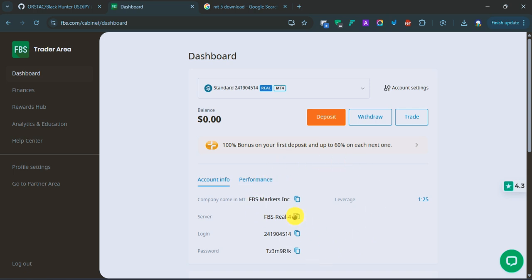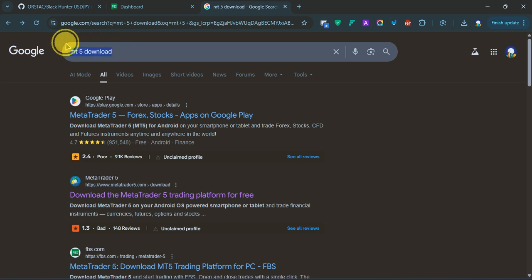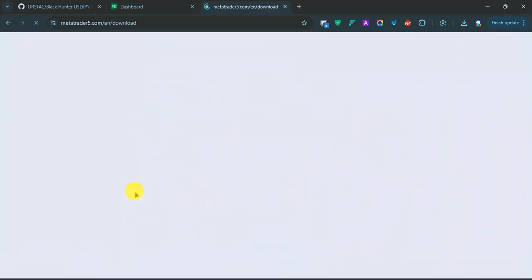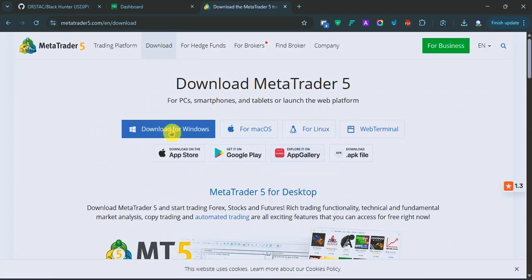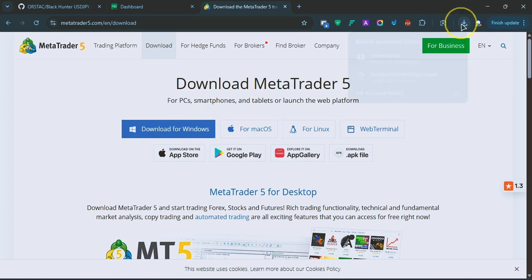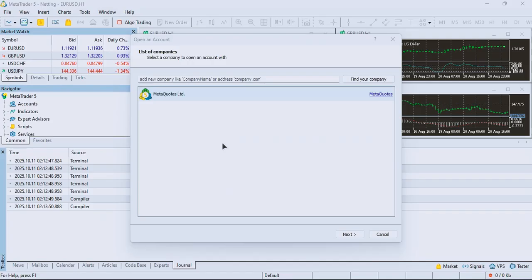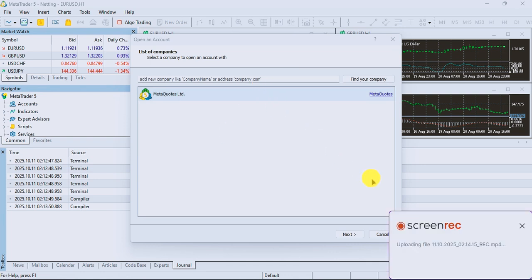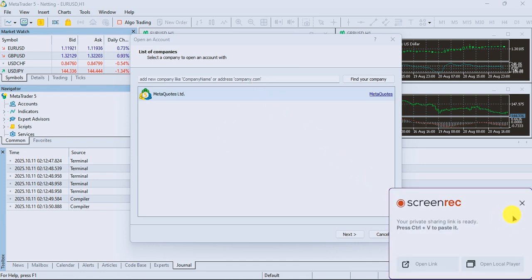Now the next thing I need to do is go to Google and search MT5 download if you are on your PC. Now this is the link that you will need to open, and then go to this link, tap on it to download, and then you will download this app. So this is the app. I will open it to install it. So you can see let us install it, and then we open the app.